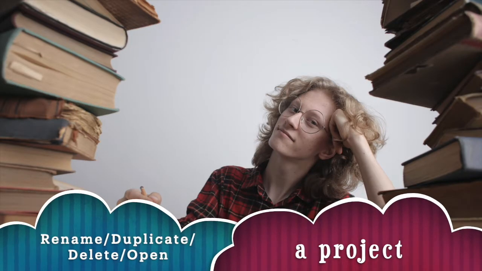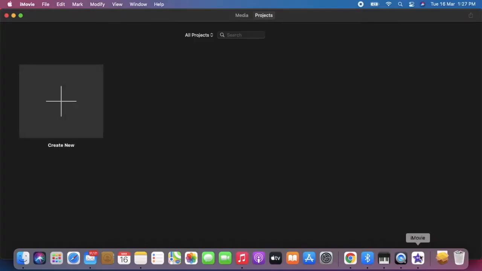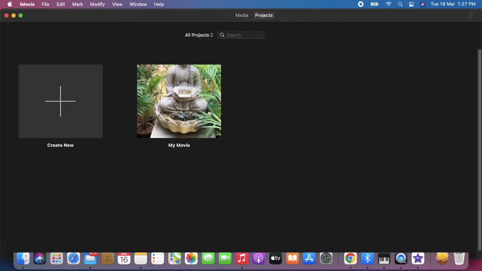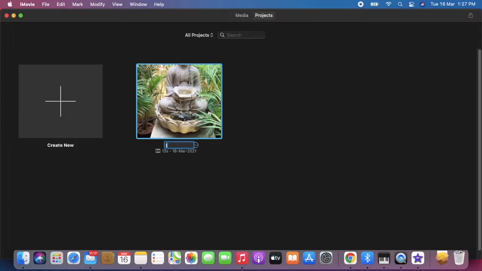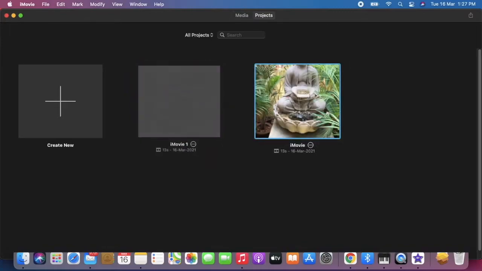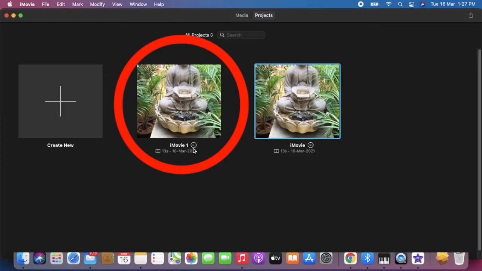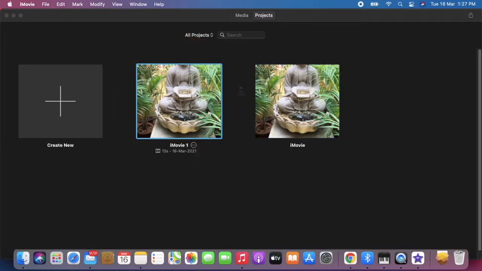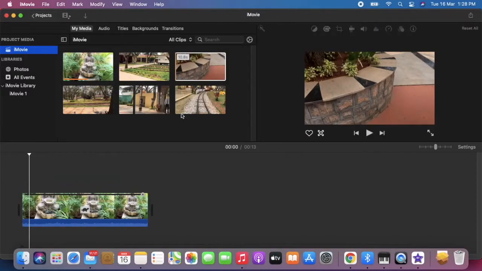Rename, duplicate, delete or open a project. Now, I'm closing this file and going back to projects. So, we have returned to the main window and you can see our video here. I'm going to rename it by clicking Rename Project. iMovie. We can also duplicate the project by clicking here. You can see iMovie and iMovie 1. I am deleting iMovie 1. By double-clicking the project, the video can be opened.